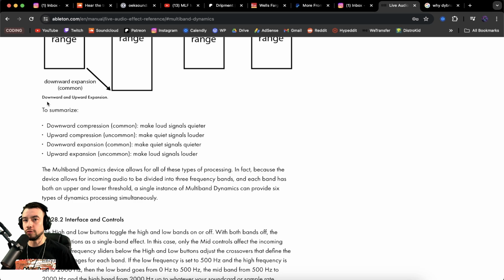So Ableton summarizes here. Downward compression is the most common type of compression that we use. This is the one most people are familiar with. It makes the loud signals quieter. This is affecting dynamics. If the loud signals get quiet, that will affect the dynamics of the sound. Same thing with downward compression. Downward expansion. Downward expansion is also common, and this makes the quiet signals quieter. So those quiet signals get even quieter.